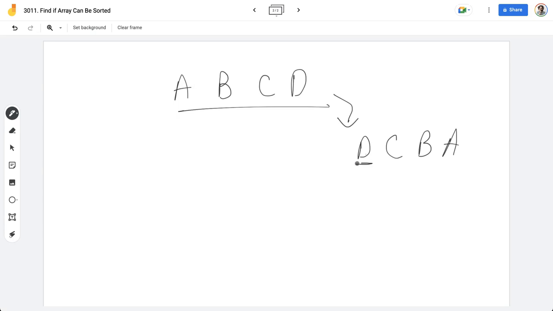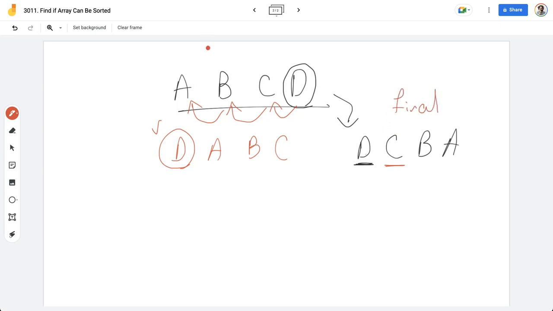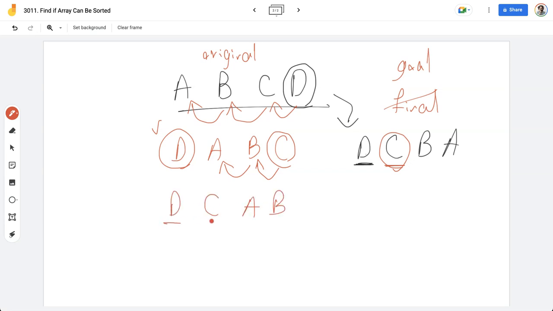Check what's the first letter. It's D. Find it in the original and start swapping it with the previous one, then swap D with the previous one, then swap D with the previous one. So the current version is going to be D, A, B, and C. So we have D now in place. Now find the next one in the final. So this is the original, and this is the goal. Find C and swap C until it's in its place. So it's going to be D, C, A, B. So D and C are in their place.